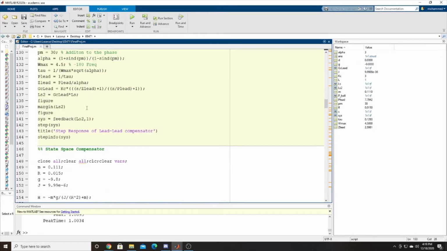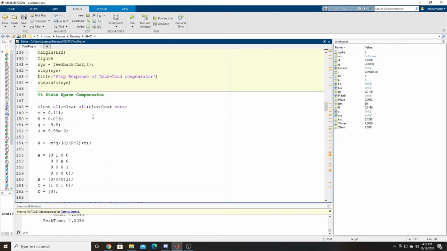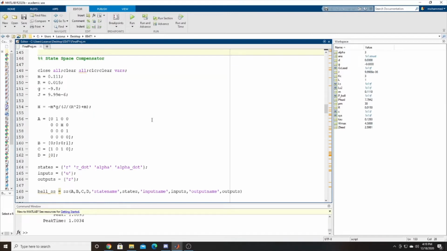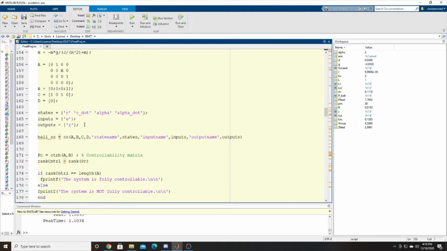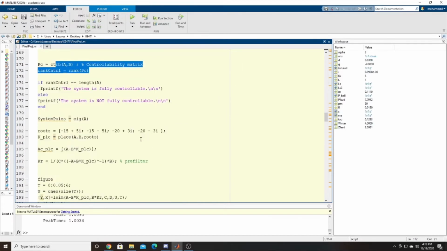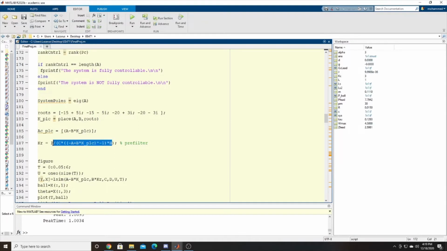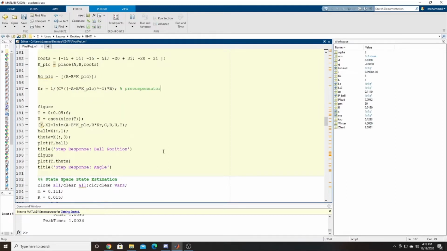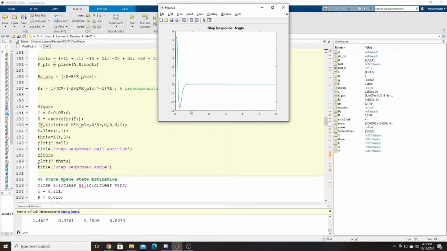So that completes the majority of the normal compensators. So now we move on to the state space compensator, and again we would just follow the model, and of course first we check if it's controllable to see if we can actually do anything. And we had a pre-compensator in order to adjust the steady state error. And if we run that, we can take a look.